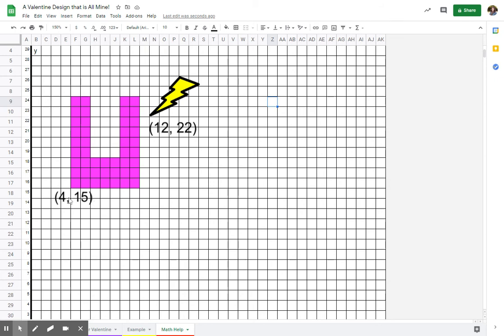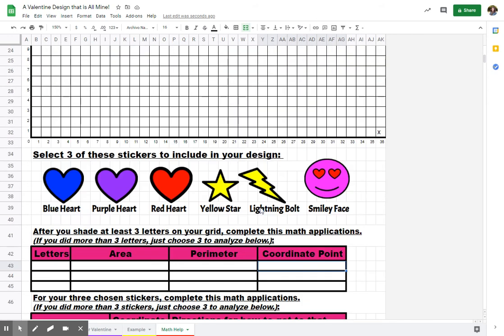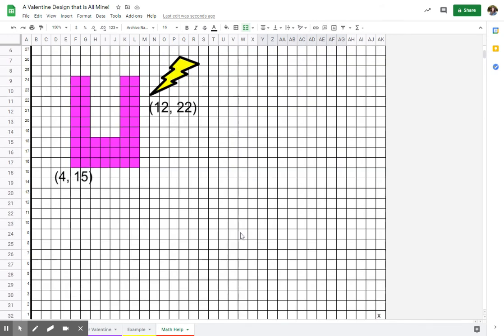You will be noting this. So your 4, 15, your 12, 22, you will be noting those down below in your actual table in the coordinate point particular cell within the table, okay? I want to remind you about this. There is an additional column in your table that says directions for how to get to that point from the origin. Well, let's come up and let's take a look.